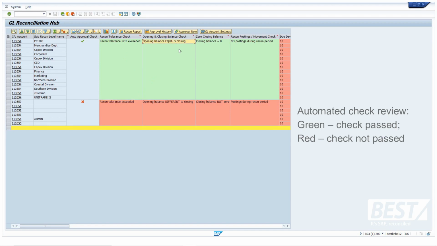Here's another check where we check if the opening balance of the period under review equals the closing balance. If it's green it can auto approve, red it can't. Another check is if the current closing balance is 0, in which case it can auto approve, red it can't, or if there've actually been any postings at all in the period, which is a tighter check, because you may have had a posting that was reversed and the balance is 0, but you still want to check that posting and reversal.